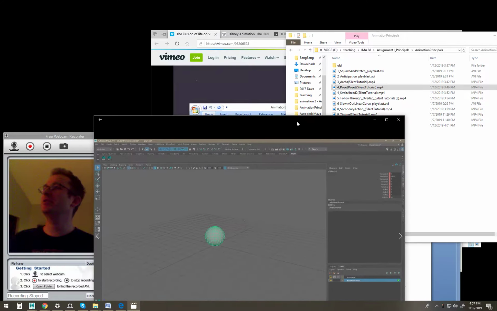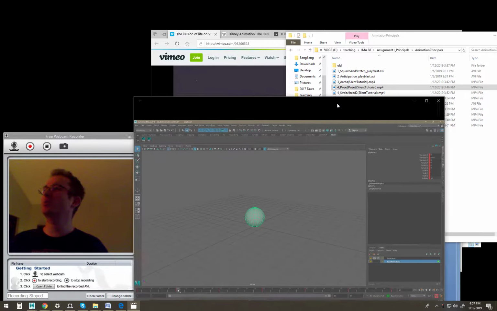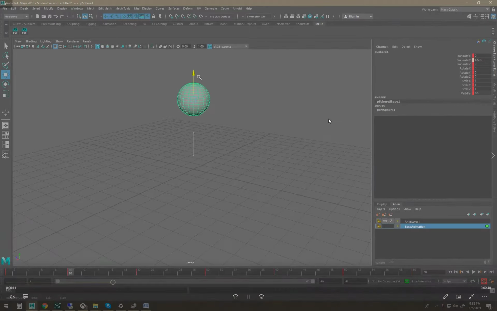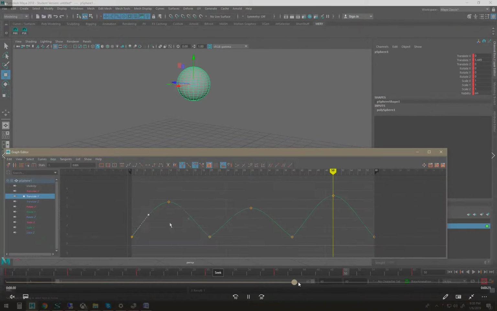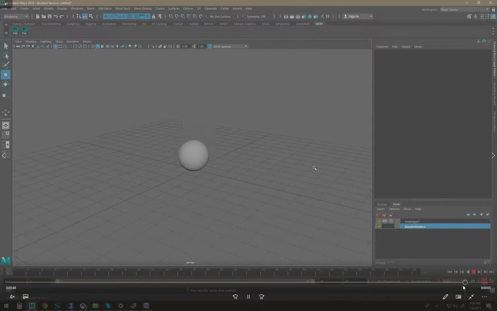This one is pose to pose. So far as pose to pose and straight ahead, it's kind of the different styles of animating. In the first example on pose to pose, I just did a bouncy ball. I did all the ups and the down poses, and then I went into the curves, edited the curves, and I ended up with a bouncy ball.